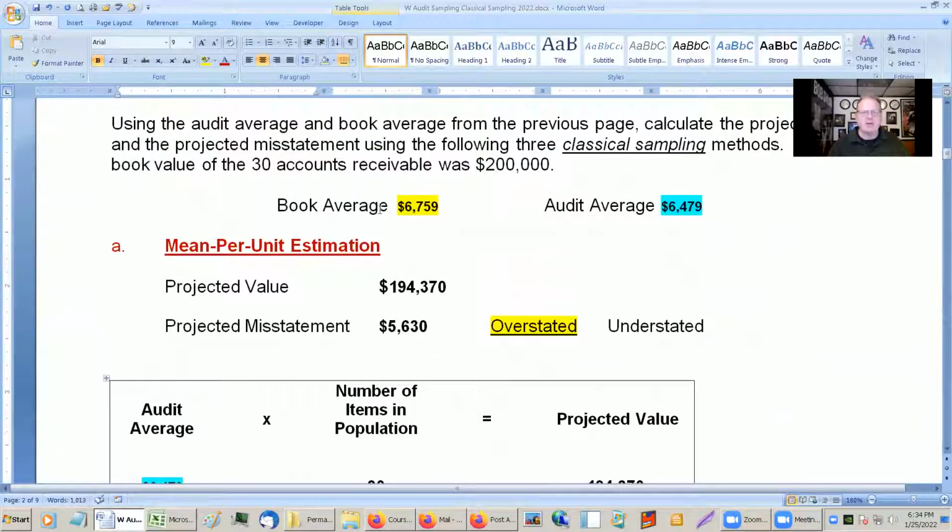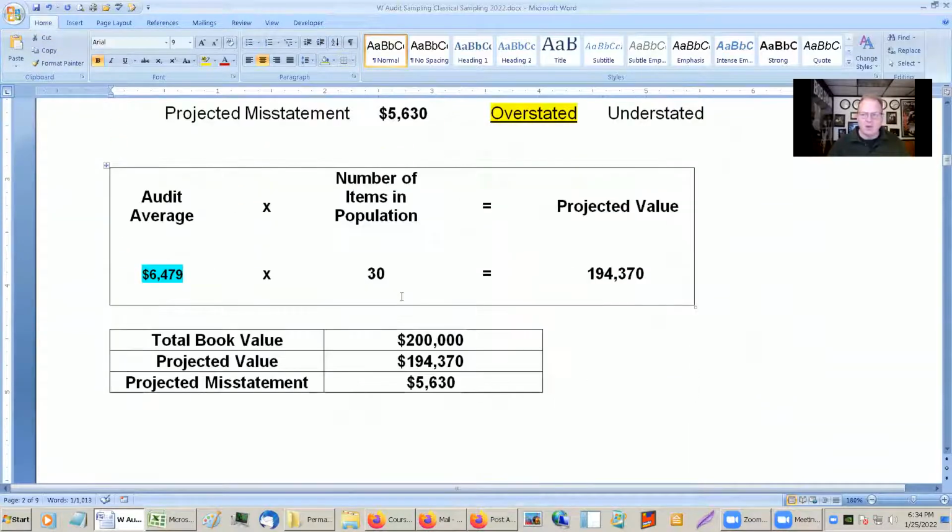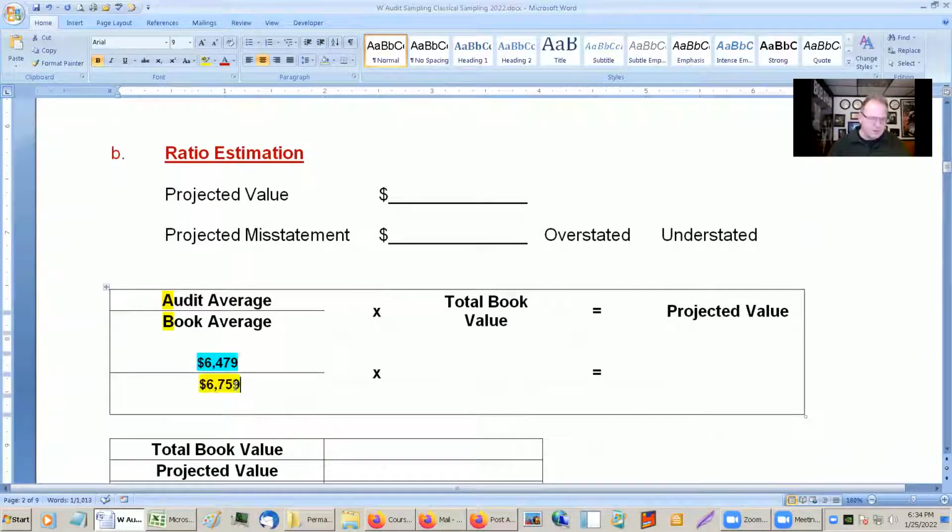And the book amount is, oops, that. And so what the ratio estimation is telling us is that everything in here is off by a ratio. The large things are off by more dollar amounts than smaller things are off by. And so that is what we're doing here. We're getting a ratio of what these are off by. And so this is going to be the audit value divided by the book, multiplied by the total book. And that will tell us what this projected value really should be.